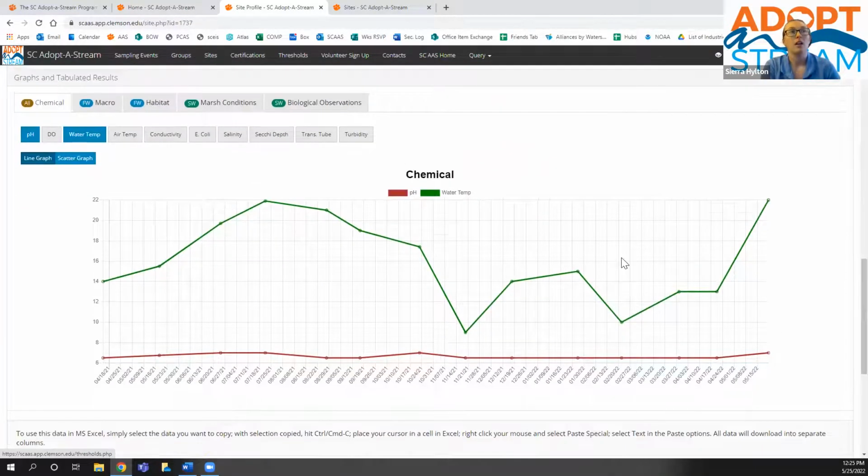the data. We have some interactive data graphs where you can toggle on and off to see the sampling events over time. So you have dates along the bottom. Here you can see temperature on the green line, and you do see that trend of warmer waters in the summers, cooler waters in the winters, and everything in between.